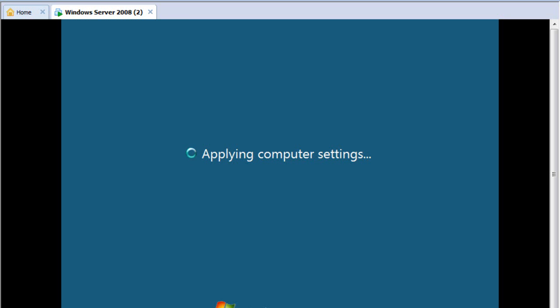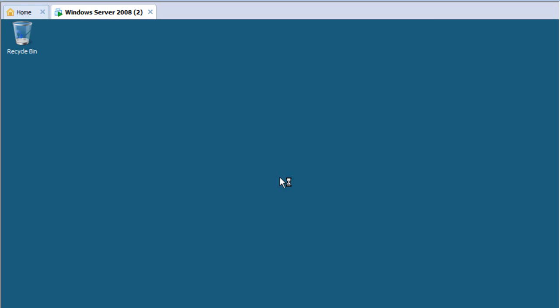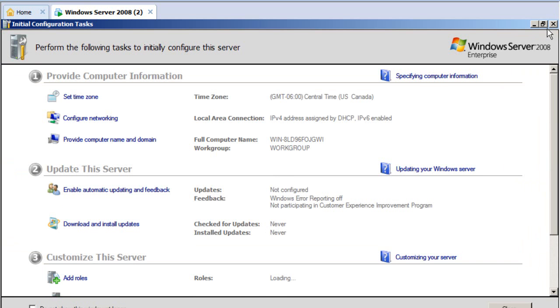Just close the stuff that pops up. Did it install VMware tools? Yeah, it did. Whatever Server Manager things like that pop up, just close those. We're not going to deal with that stuff today. It's going to restart after it installs VMware tools.